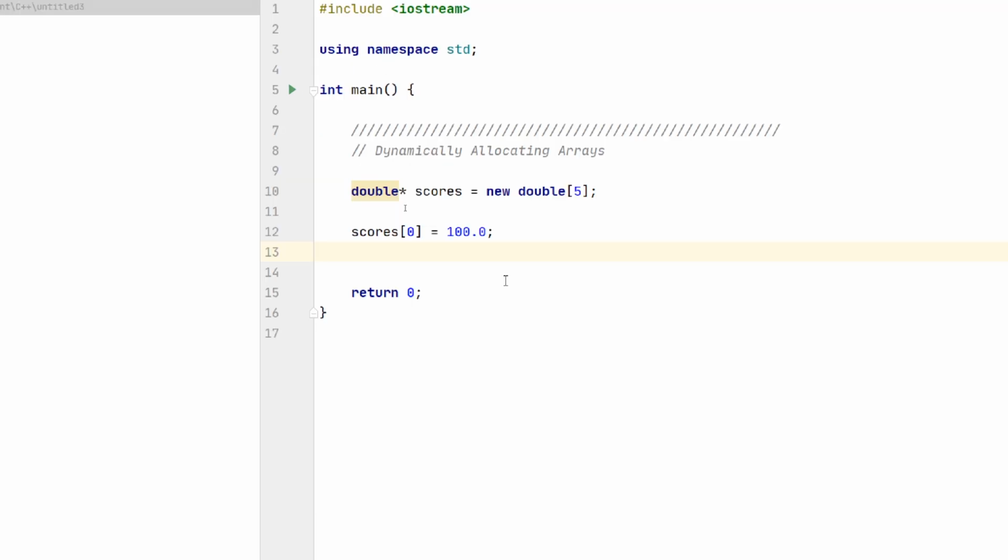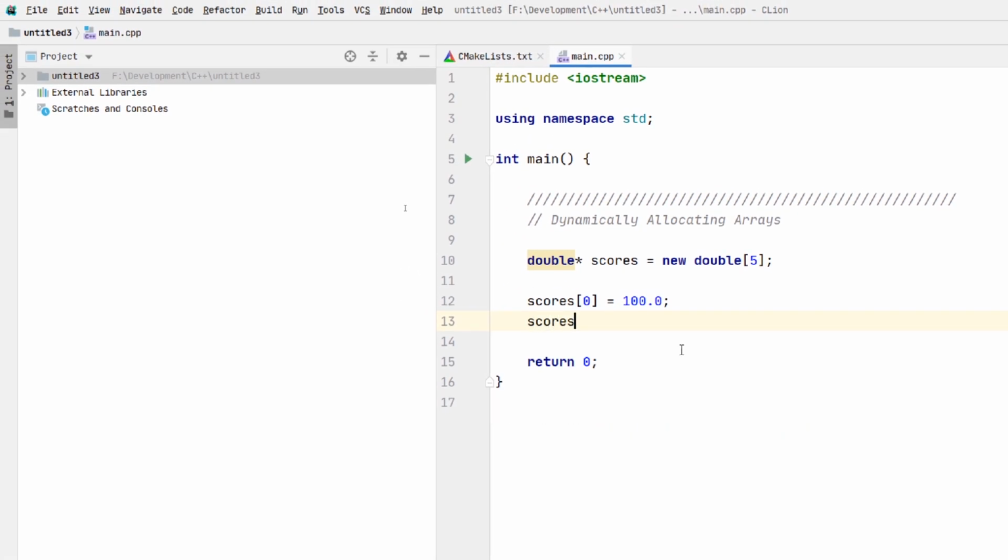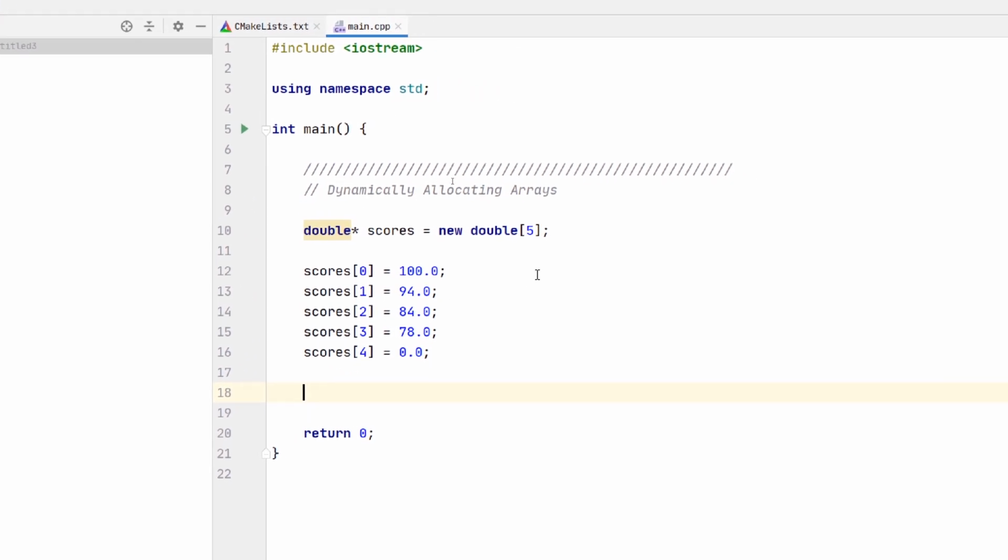So like that. The second will be scores 1, and that's going to be 94.0. Scores 2 will be 84.0. Scores 3 is equal to 78.0, and scores 4 will be equal to 0.0. So they did very badly, as you can see. Anyway, so those are our initial values for our dynamically allocated array, using the pointer that points to that dynamically allocated array.